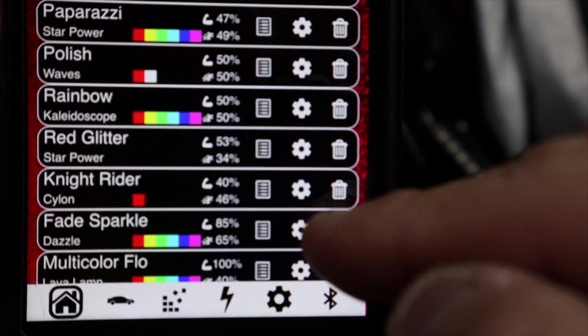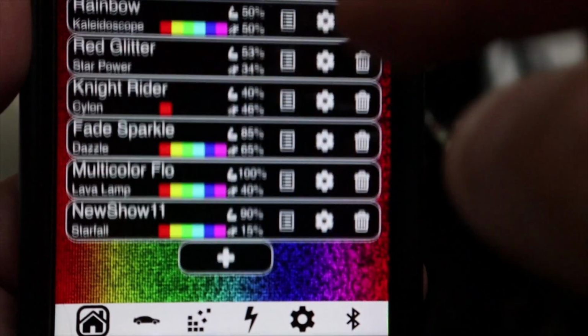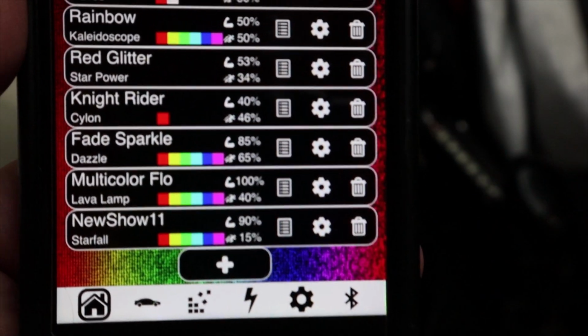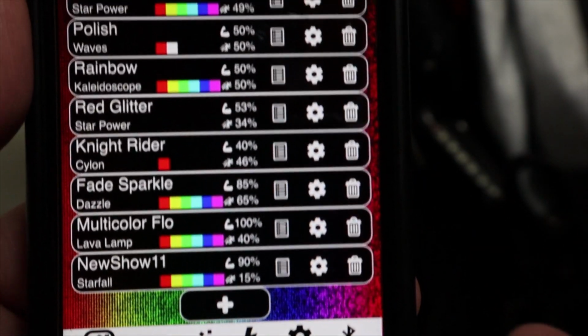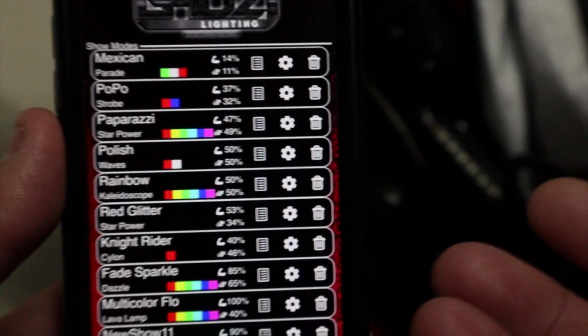So go ahead and press it. See, now it's pretty much gone. You could see it doesn't say demo anymore as I just deleted it. So that's one way to delete your show modes.